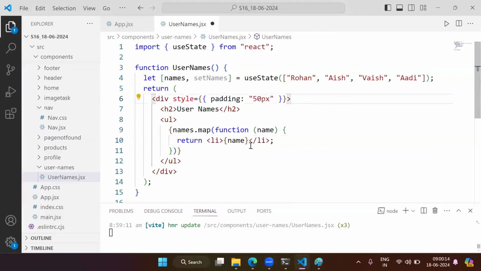So in this LI, I will just bind this name. Now I will save it.